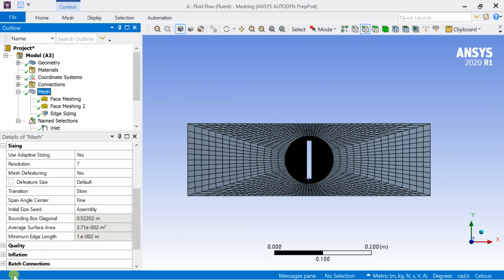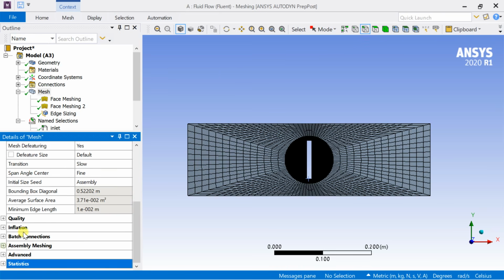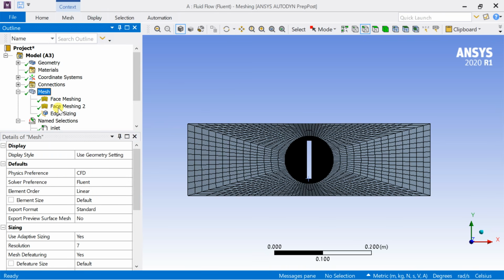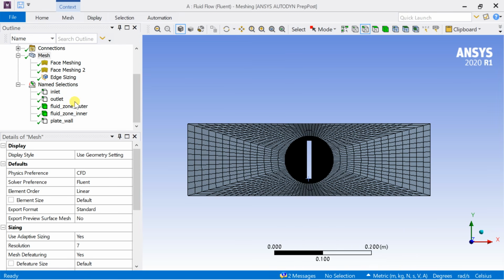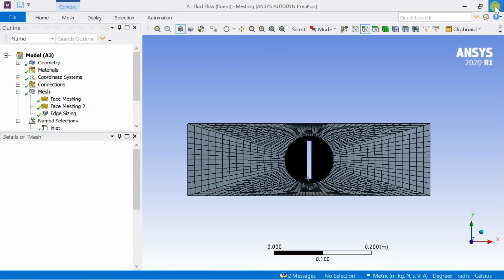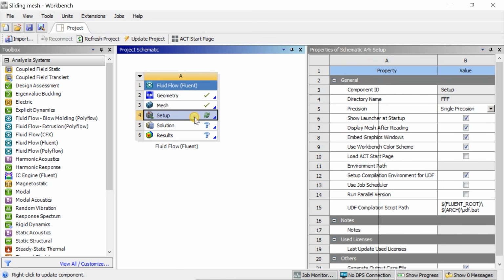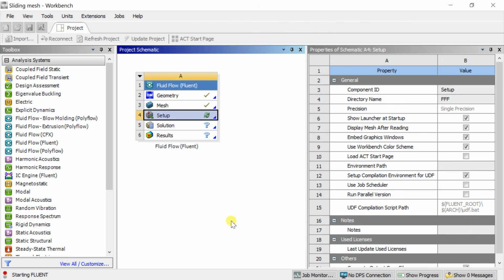You can check the number of elements or nodes in the mesh statistics. Right-click on Mesh and click on Update. This would link the mesh to the ANSYS Fluent CFD solver. Close the meshing and open the setup. Select the double precision and click on Start.